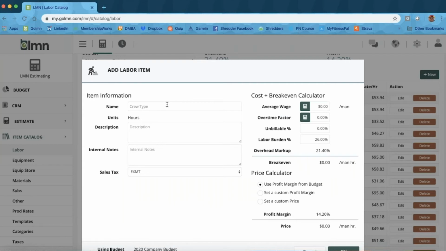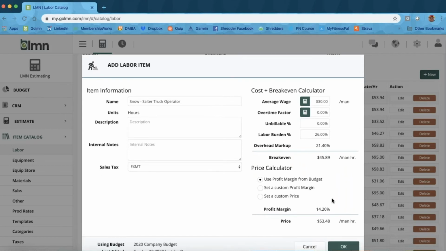Obviously the name, I try to start everything with snow, and then we'll say salter truck operator, and it's going to be hours. Now, if the wage in the company varies, you may want to use an average wage, or maybe you're using a standard wage program. But I'm going to say it's $30. We don't pay overtime for snow, or maybe you do. We're not going to have an unbilled factor here, and so that's going to automatically use the price from the main budget, or if you'd like, you could always override it and set a higher profit margin here. There's a couple ways you can do that, obviously.